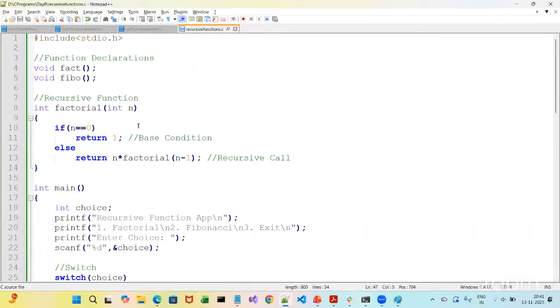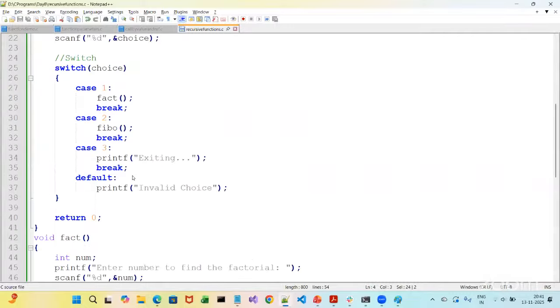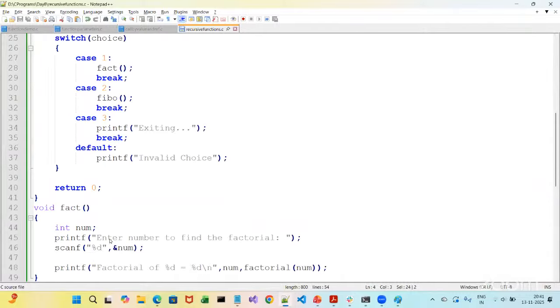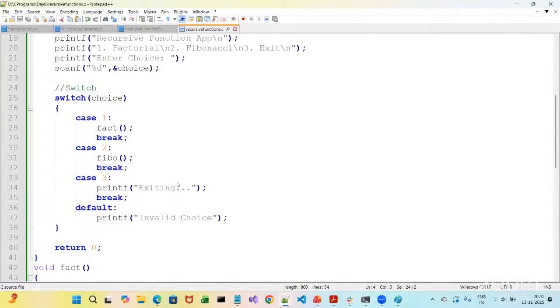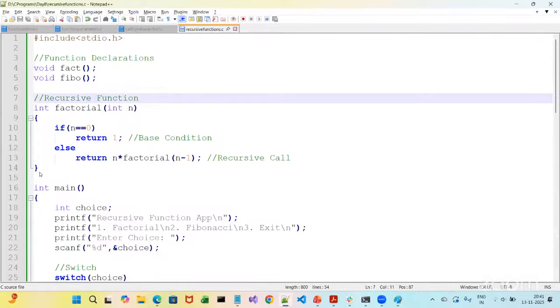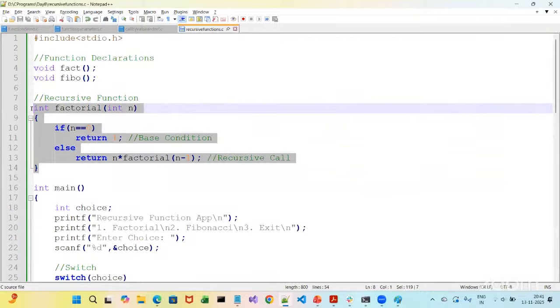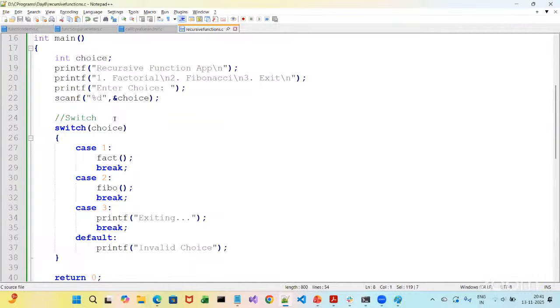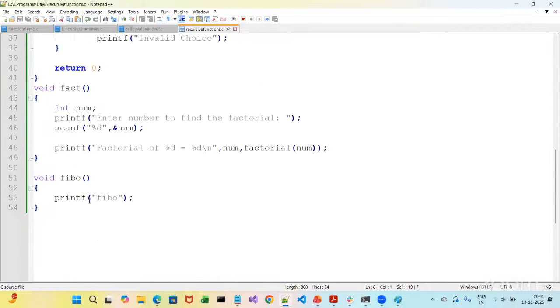So this function I will be calling after the main, but the factorial function I have defined before the main. So the prototype is not created. Okay, so everything is included in this. You have switch case also, and in switch case we are calling the functions. Now another is your Fibo, Fibonacci series, right?